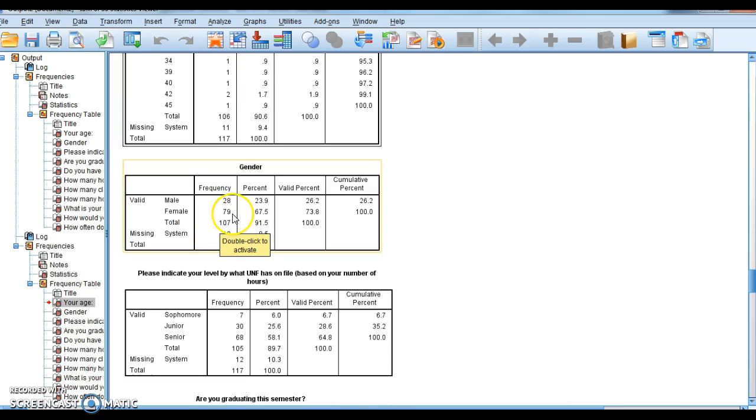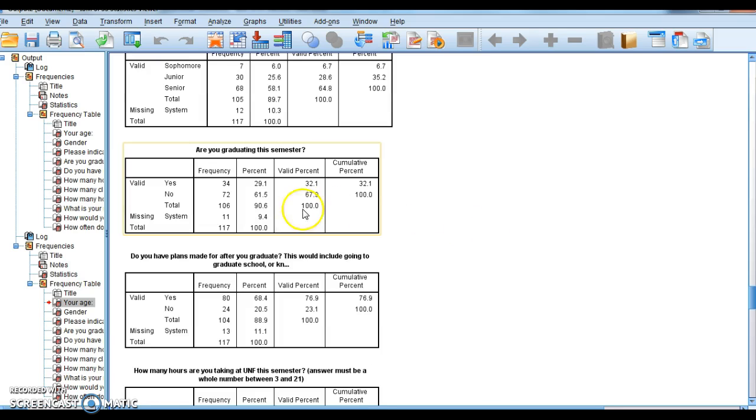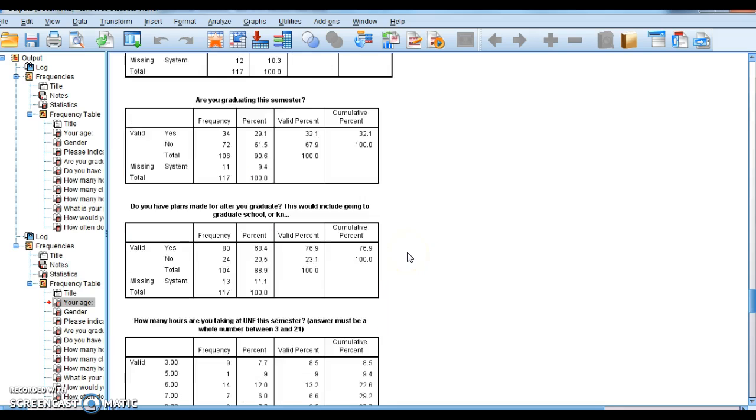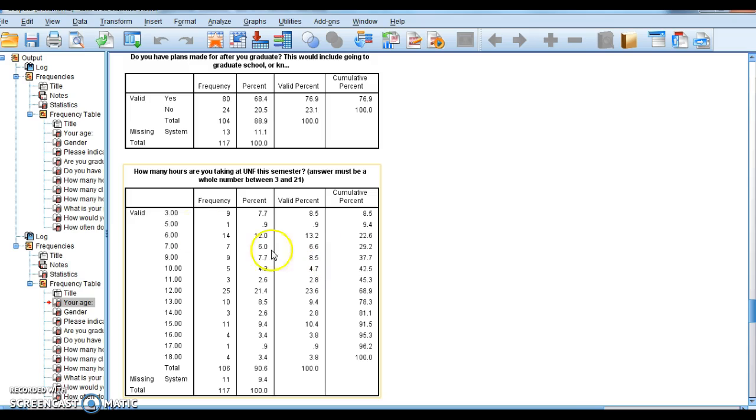We see that the majority of people who took this survey are female, that we have a lot of seniors, which is what I would expect in this 4,000 level course, but we have some juniors and sophomores. We have a portion who are graduating this semester. Congratulations to those. We have a nice sample who have plans after they graduate. This is the range for how many hours people are taking at UNF. Now keep in mind that this is a summer course, but I also have data from the spring course, and so we likely are going to see that there's more hours from people who were reporting in the spring course.